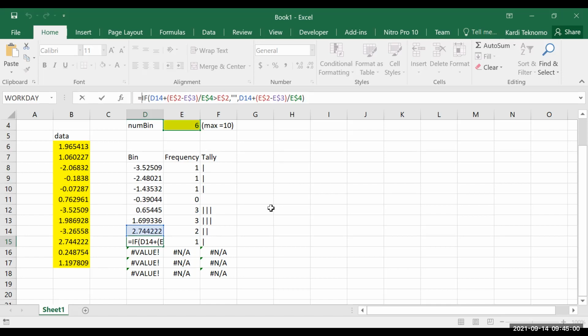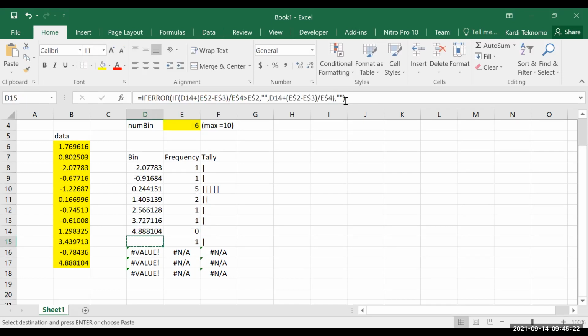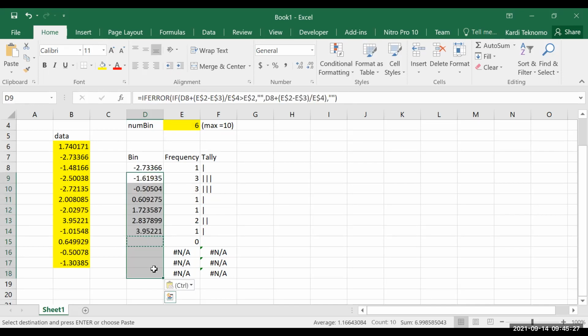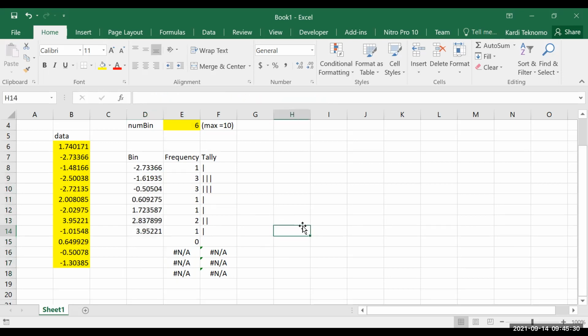What is this? IFERROR, right? IFERROR of this value, okay, then I will put a comma. What is the value if error? Empty. Okay, there. Then I copy. The copy is from here until the end. There I get clean, right? I get clean of these values. At least the bin is now empty.